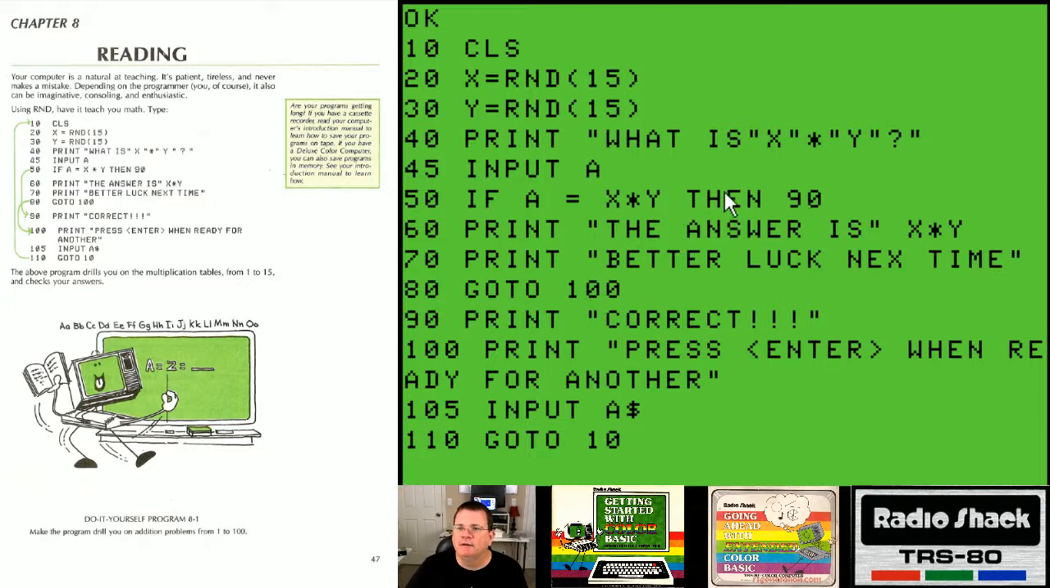Now obviously if it doesn't go to 90, it's going to continue going through the code in sequence. So then line 60 says, well, sorry there, knucklehead, but the answer actually was this. 70 will say print better luck next time. 80 says then go to 100 because we're skipping over 90, because we don't want it to say you got it correct when you didn't. And then 100 is basically a thing to branch back and loop over again. Press enter when ready for another.